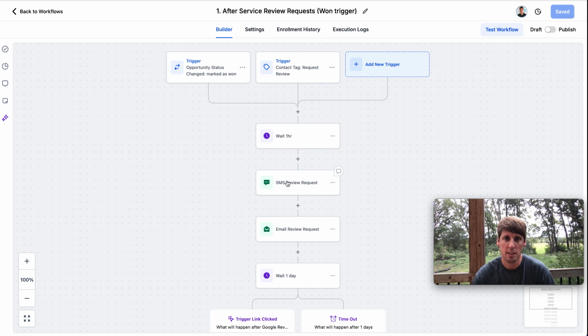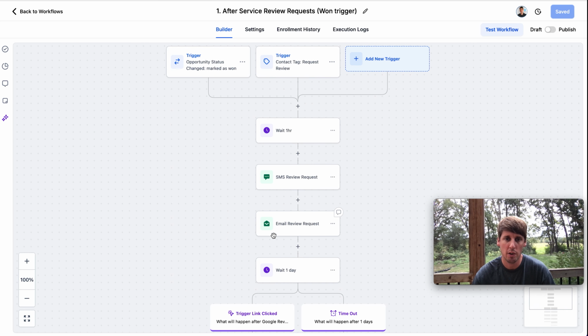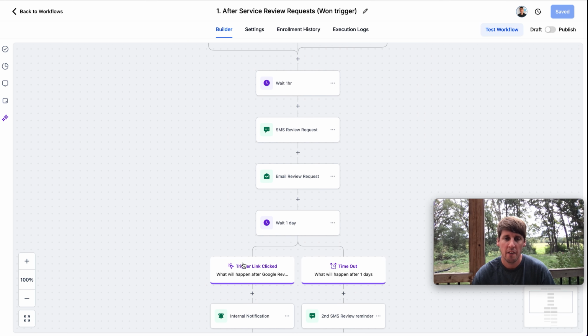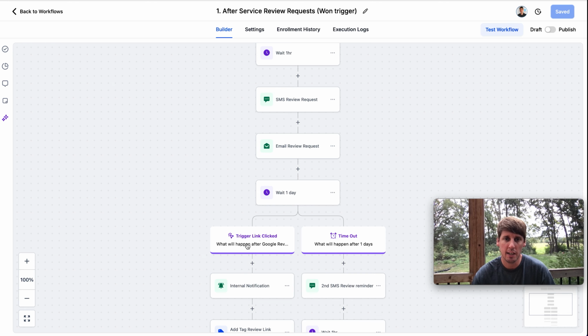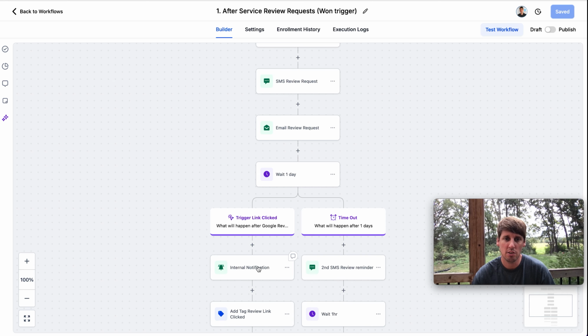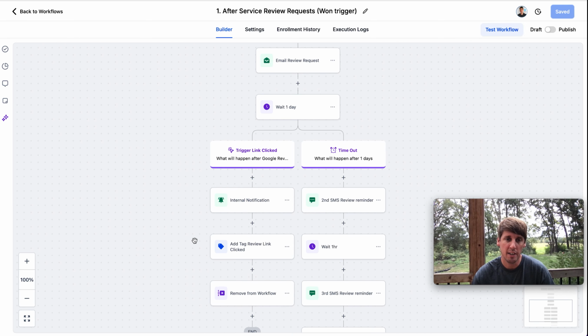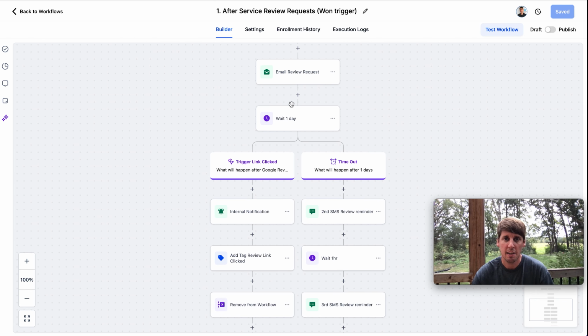It waits 1 hour, and then it sends a text message, then it sends an email request. It waits another day. If they open and they click on the link, the trigger, then it'll send an internal notification to us, which then notifies us to our email or our phone, and then it adds a tag so you don't keep asking that same customer in the future. It'll know that they've already been tagged as they've left a review for you, and then it removes them from the workflow.